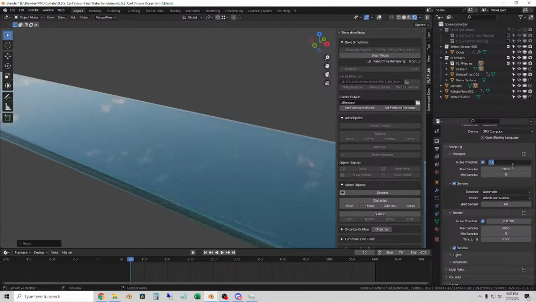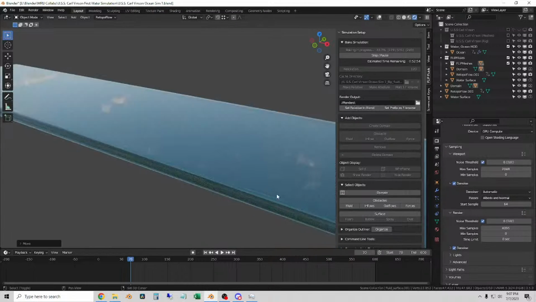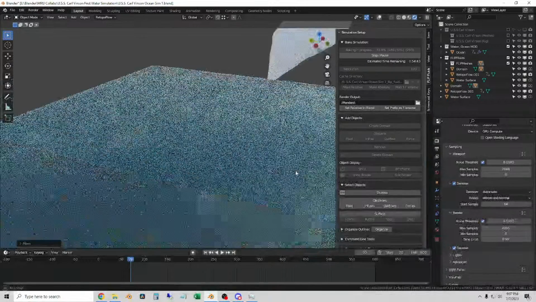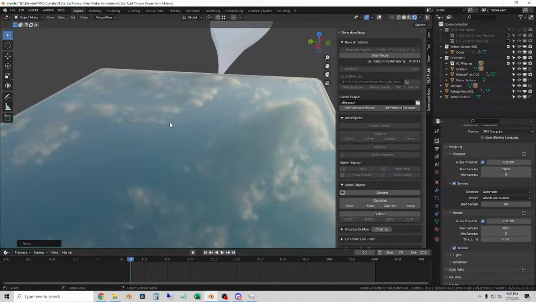Viewport noise threshold, let's just put that to 0.01. And then 2048. How about that? Yeah, that looks a little better. So here's what our actual water looks like at this point. So that's kind of cool. You can see it's reflecting the clouds from the HDR.